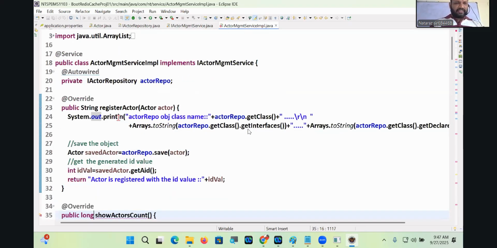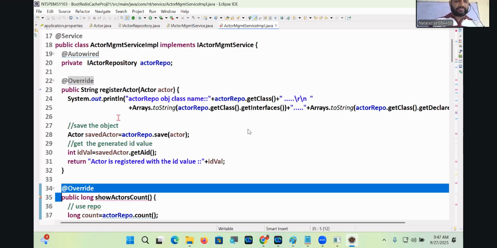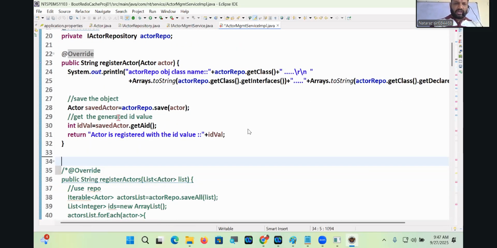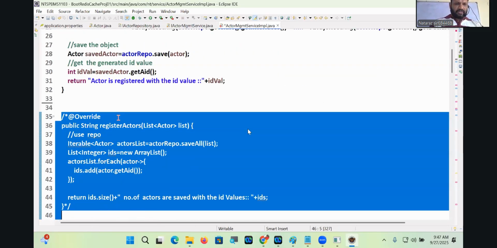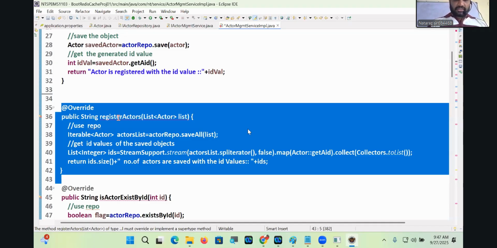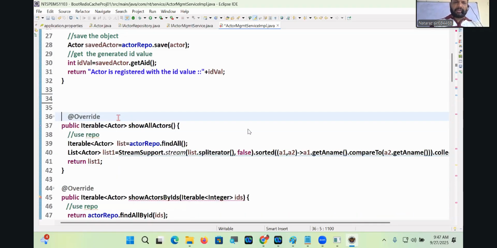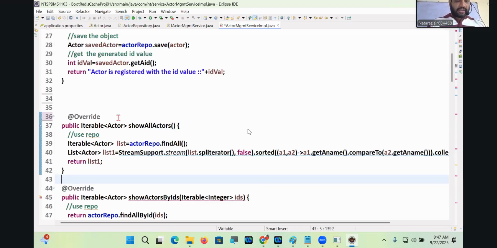Register actor is required now, boss. Required. Okay, let it be. Register actor is required, that's why I'm taking it as required. Show actor count not required. Register actor list not required. Bulk insertion, I'm just making it simple, guys. Nothing complex. Show all actors, I kept it, guys.